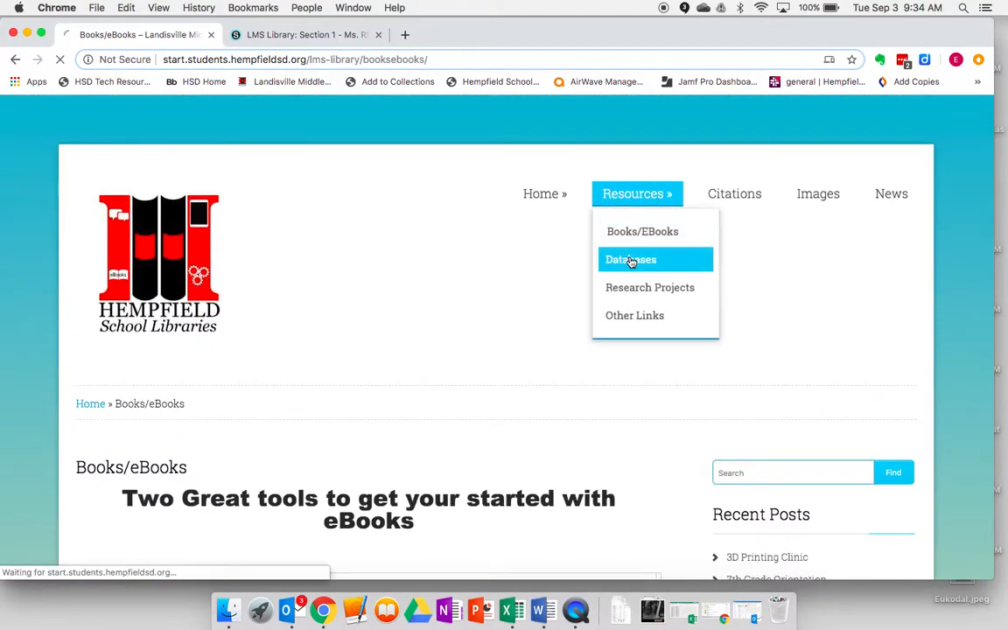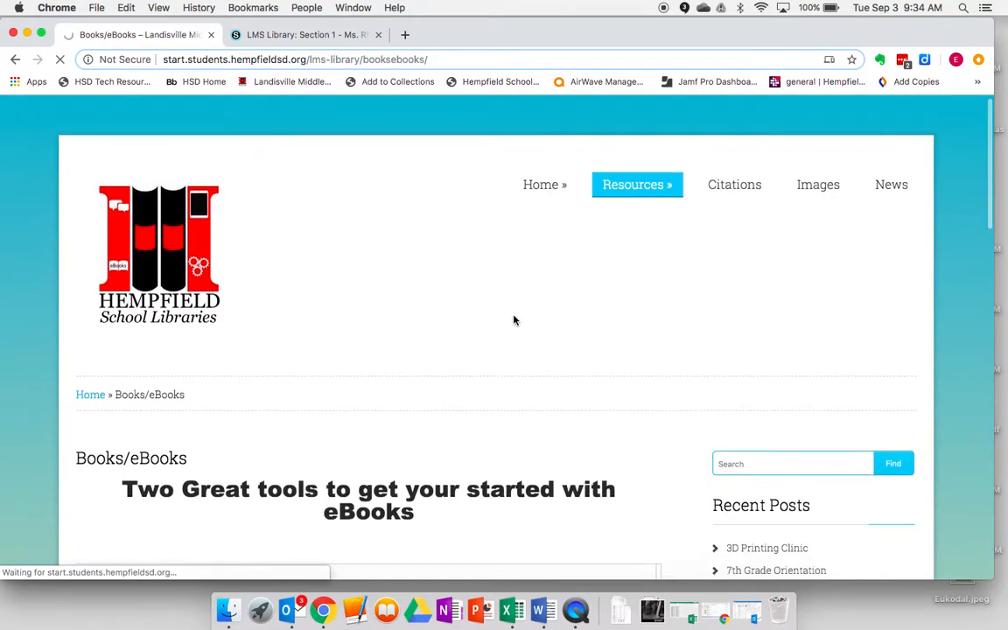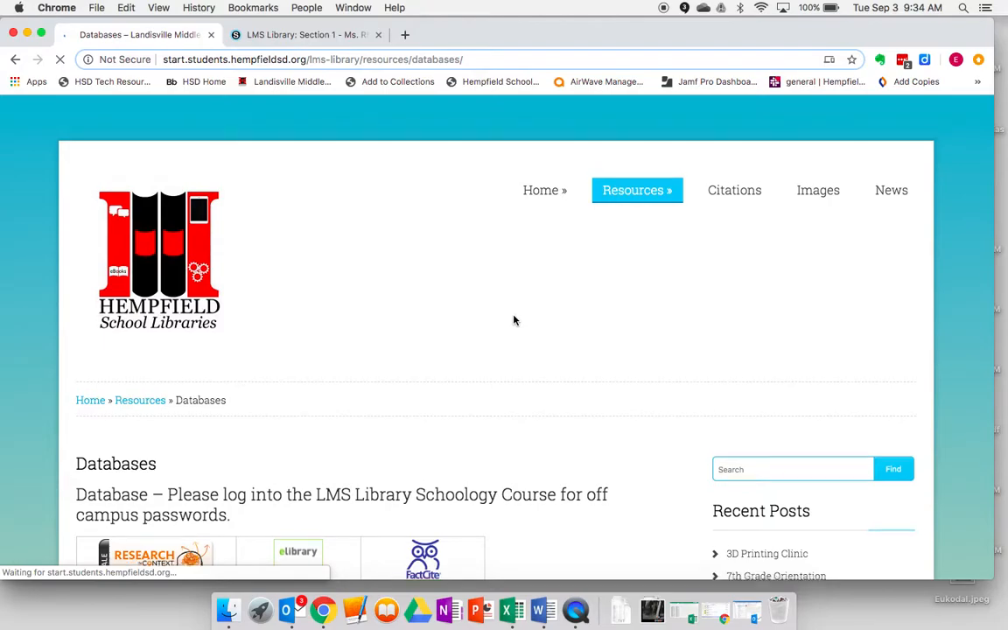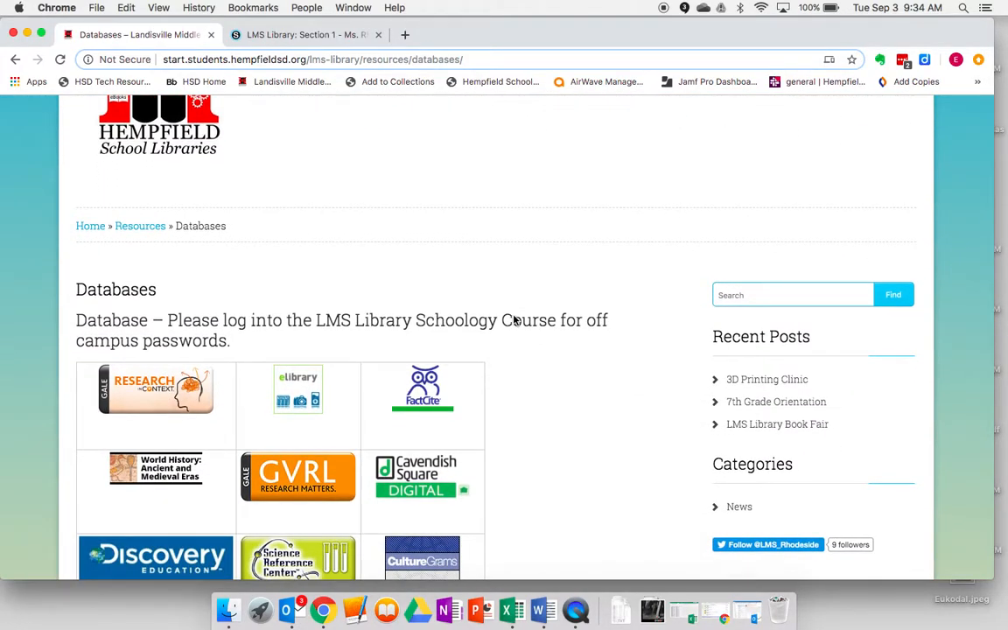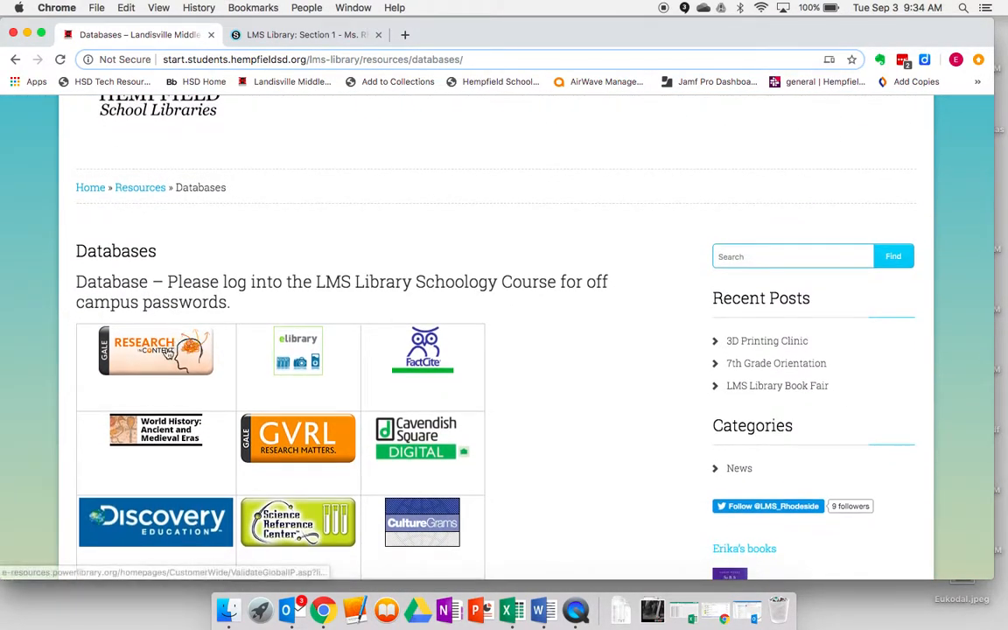Under databases, this is all of our student databases. So databases are little library collections specifically for school. The three you will use the most in middle school are Research and Context, eLibrary, and FactSite.